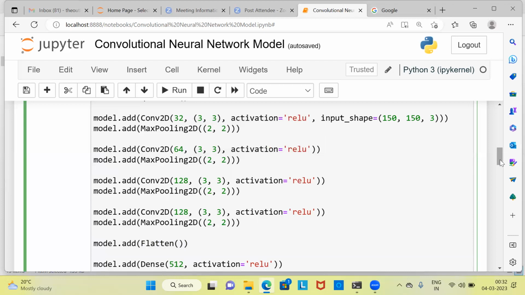uses a stack of convolutional and pooling layers. We are using a sequence of convolutional and pooling layers, and this process is repeated multiple times. Why are we using a stack of convolutional and pooling layers? Simply because we want to extract the features from the input images, followed by a fully connected layer for classification. The final layer has a sigmoid activation function, which makes it suitable for a binary classification problem.